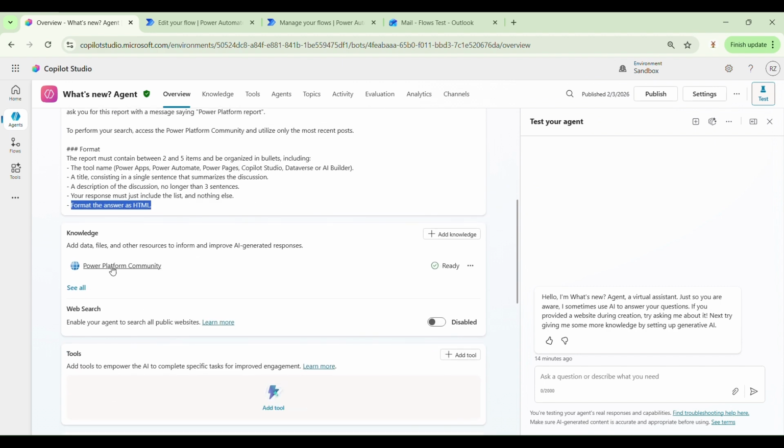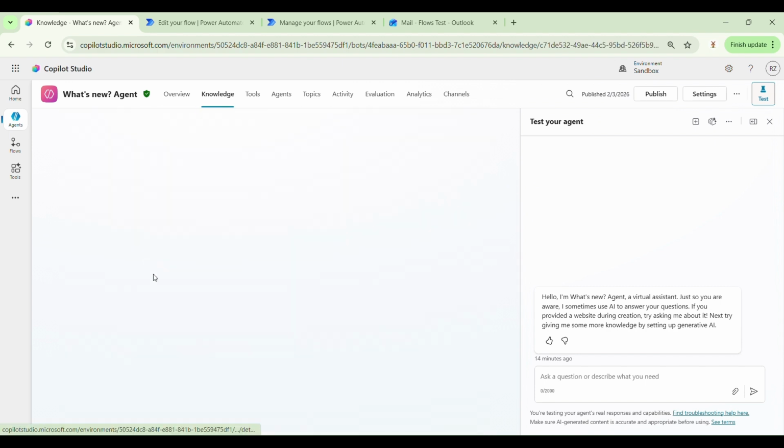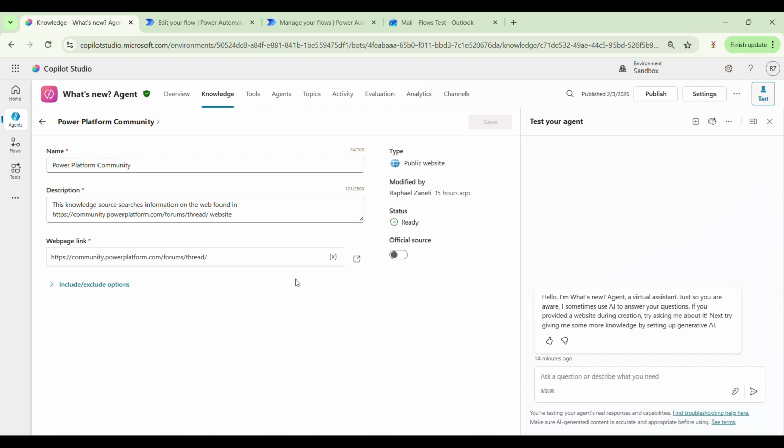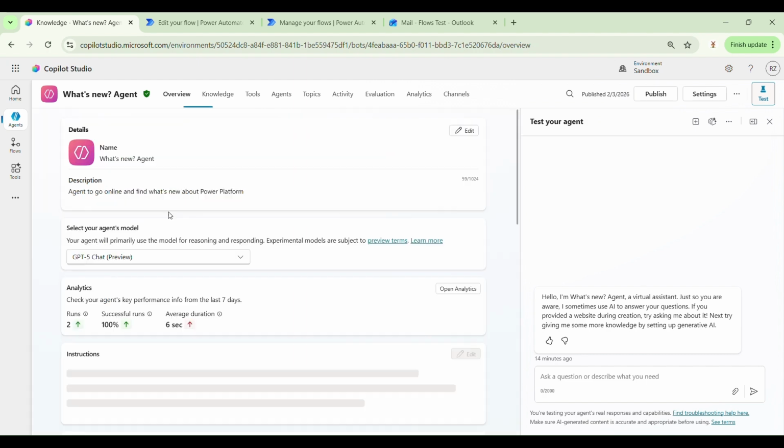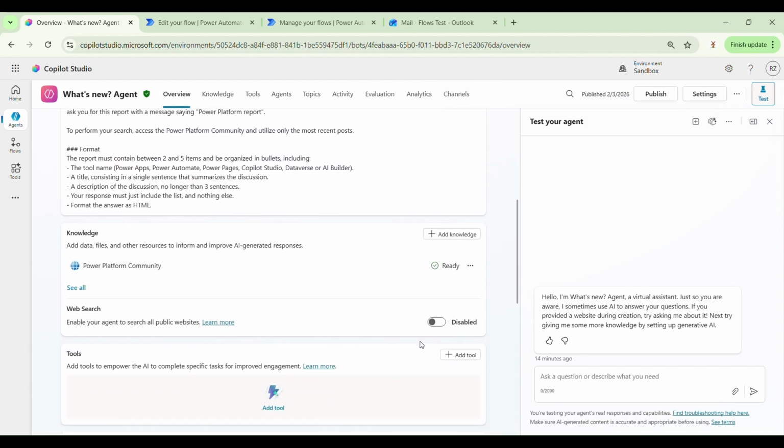I have also included here the Power Platform Community Threads page as a knowledge source, and I disabled the web search so you can ground the agent and minimize the hallucinations.